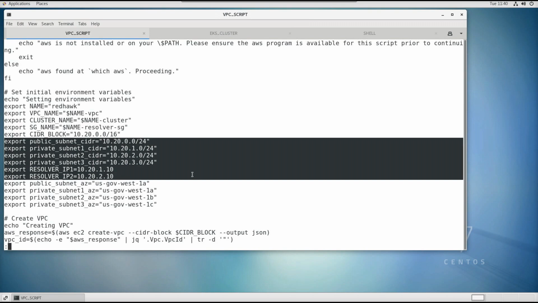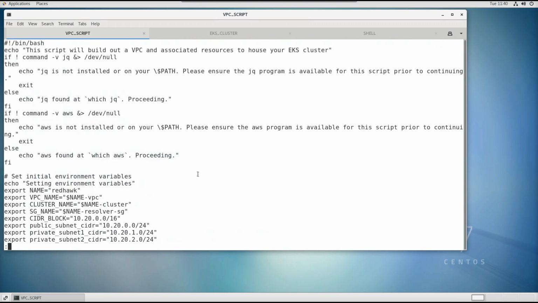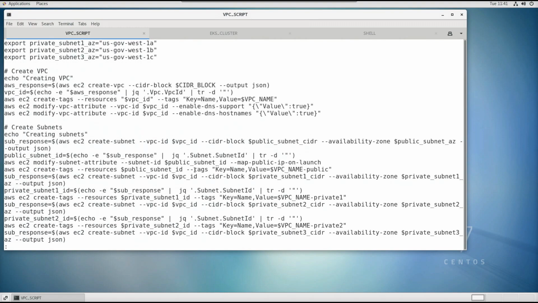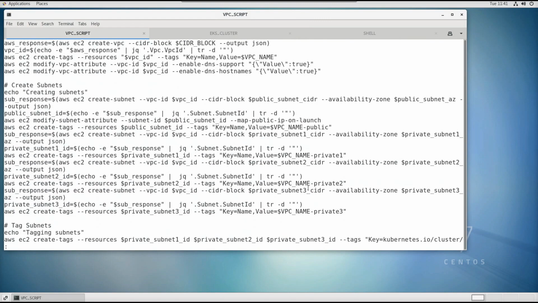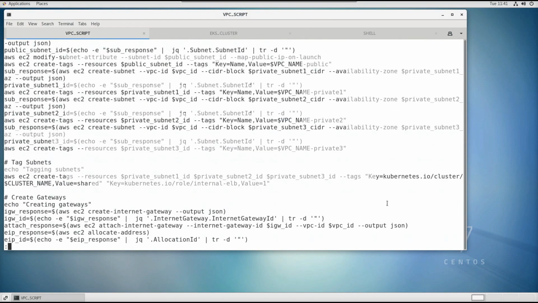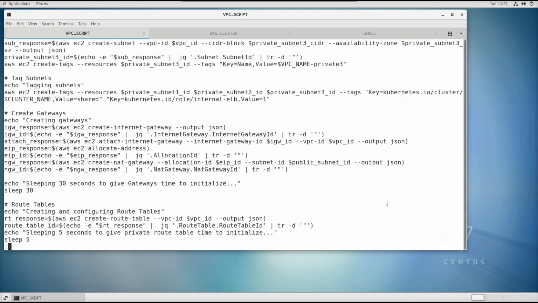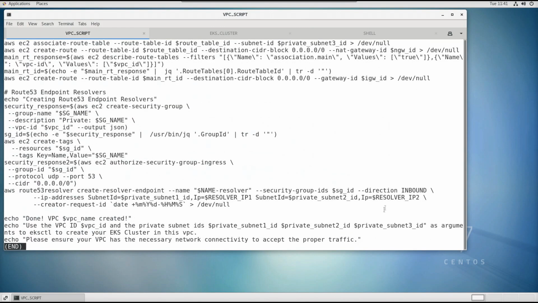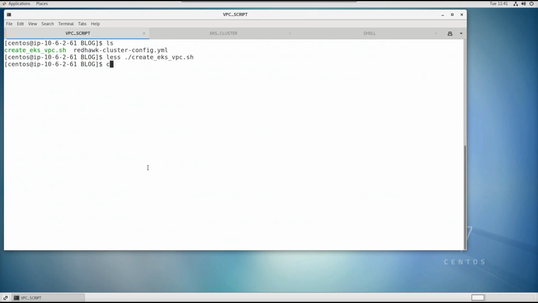The script checks to ensure that you have JQ and AWS binaries installed and available for use. Most importantly, the script assumes that you've already pre-configured your AWS CLI binary to use a proper IAM user or profile with the credentials needed to create VPCs and EKS clusters. For more information on configuring your AWS CLI utility, please consult AWS's official documentation. My system has JQ and the AWS CLI tool installed, and the AWS CLI tool has been pre-configured with the needed IAM permissions, so we're ready to get started.